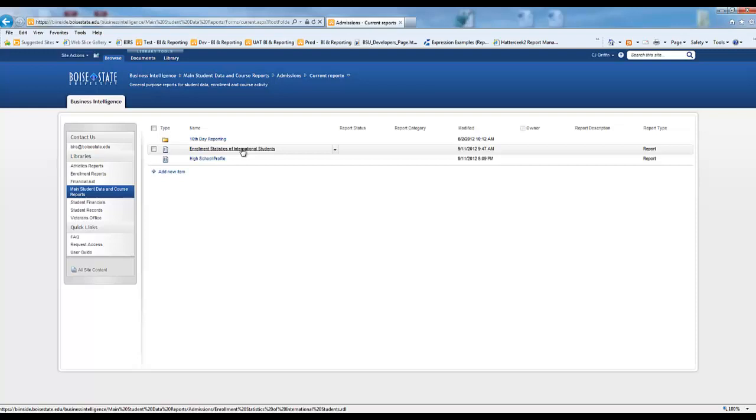So if we go with the Enrollment Statistics of International Students report, you simply click on it. But notice beforehand that on the left-hand side, as I have my cursor on the name of the report, there's a little box that you could select on the left and put a check mark in there. And on the right, there's a little drop-down arrow. We'll go into those things later.